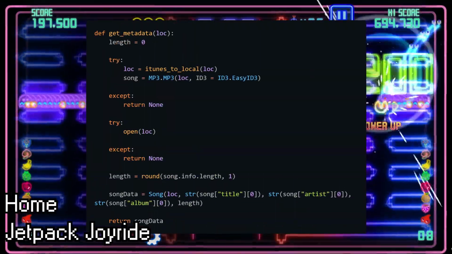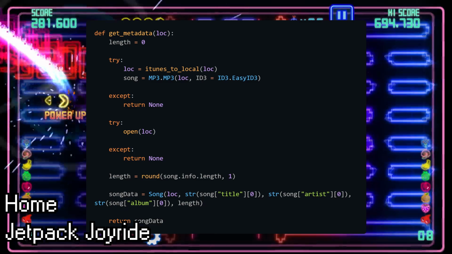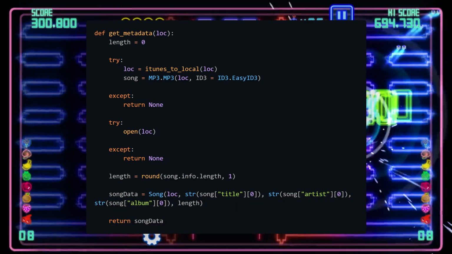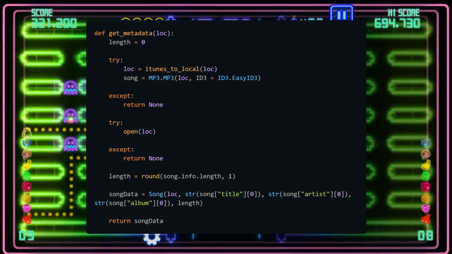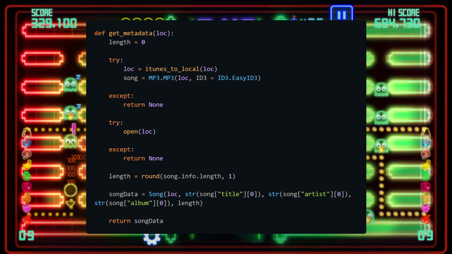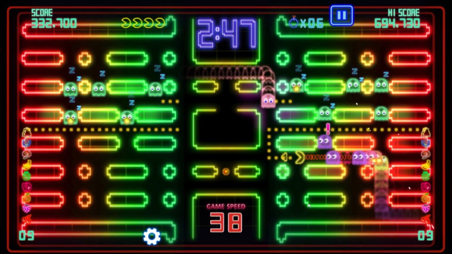The get metadata function just uses mutagen to get the file's title, artist, and album. If the path errors out, it returns nothing and prints a message to the console. This is packaged up into a song class and makes it easier to get this info later, including the song's path and its millisecond length.